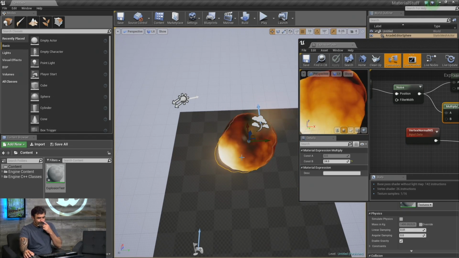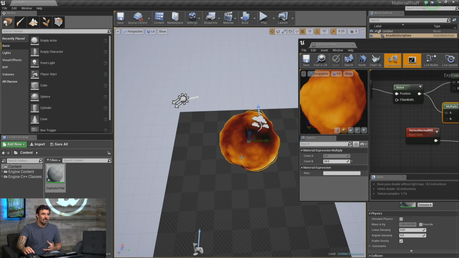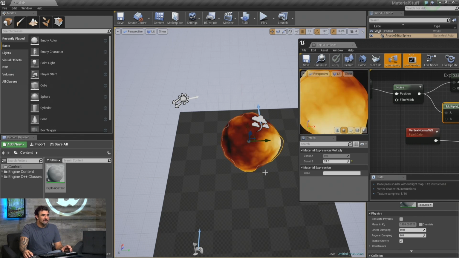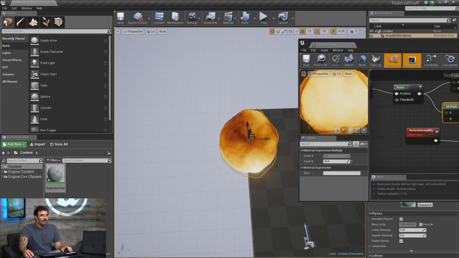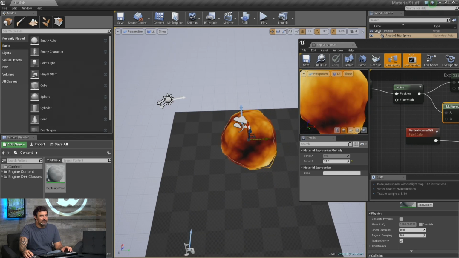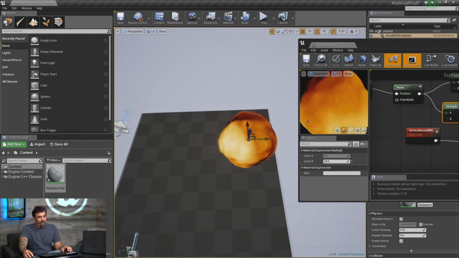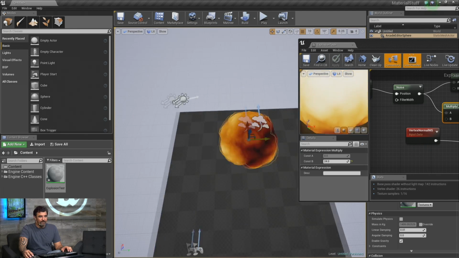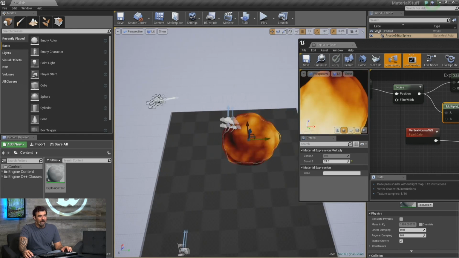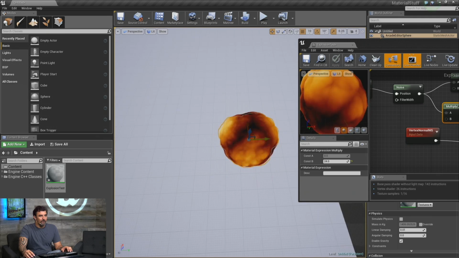Now right now, because we're doing this all based on world space, what happens if I move the sphere? Well, it's going to do exactly what you would expect. As I move the sphere, this particular yellow stays in place in the world, but the sphere is moving around it. So I get this kind of moving popcorn effect.